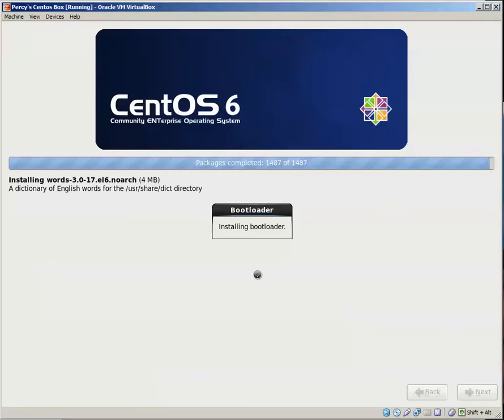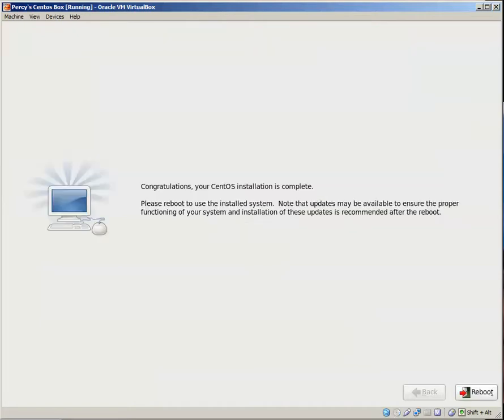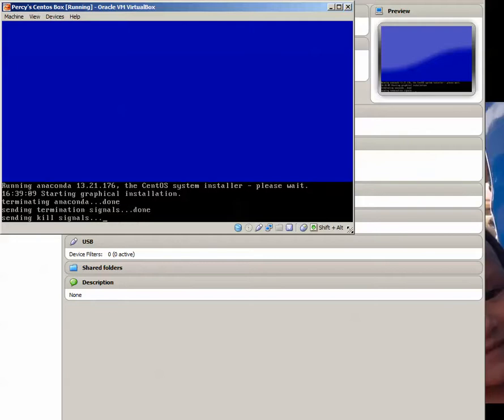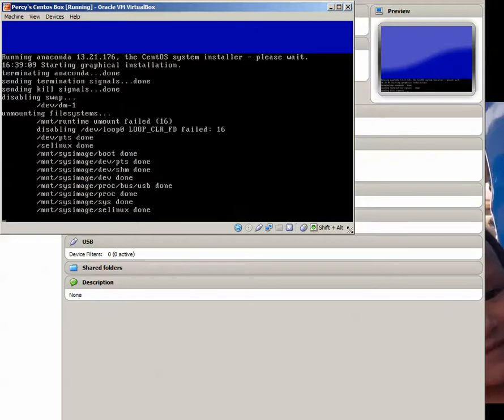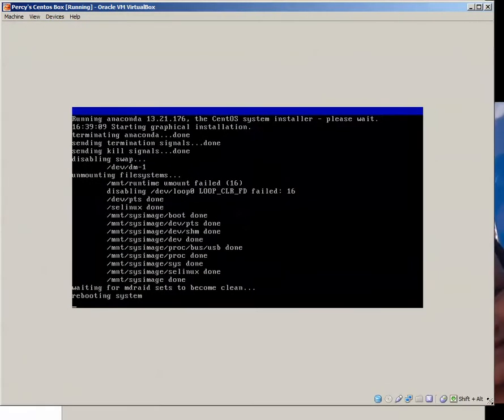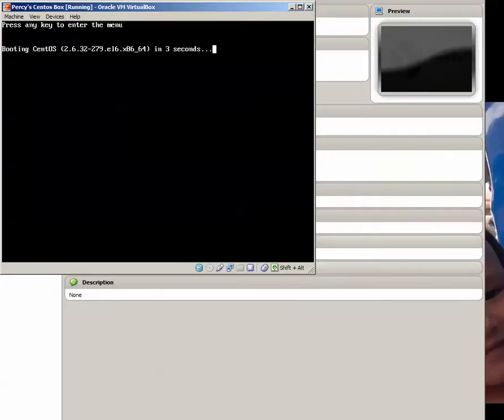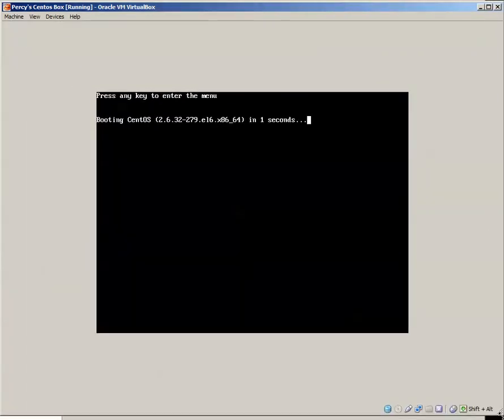So we'll just wait. As you can see, and there we go. CentOS installation complete. Now it's going to ask to reboot, so we're going to reboot. And there we go. So just going to wait a couple seconds. And now the virtual machine is rebooting.